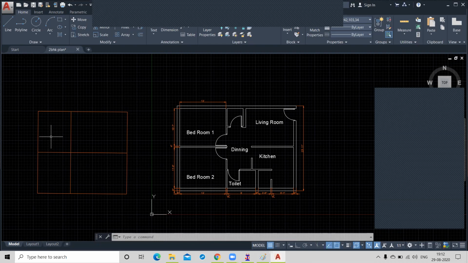Anyone? Dinesh, are you able to answer? That's the center. You have to measure the center distance. What is the center to center distance here?